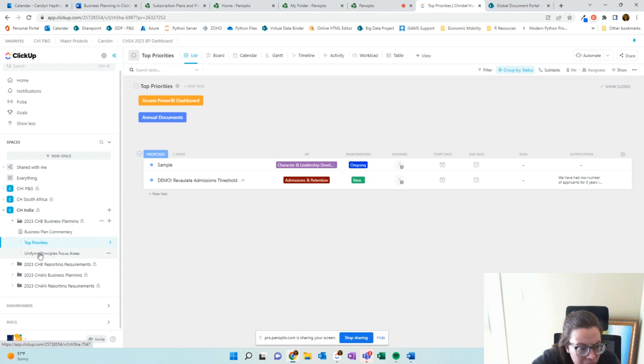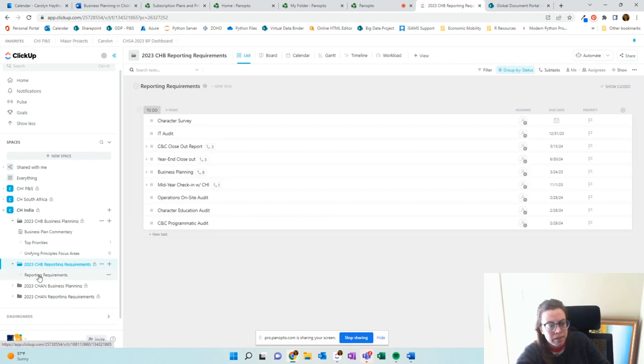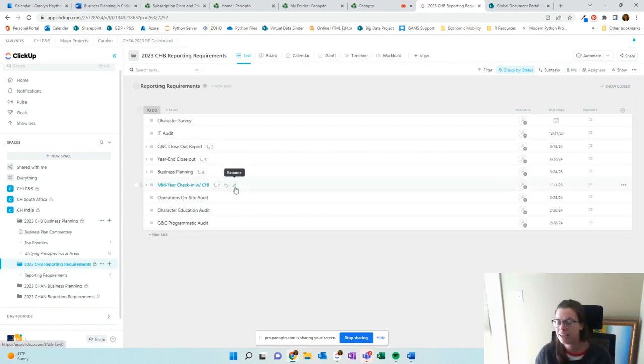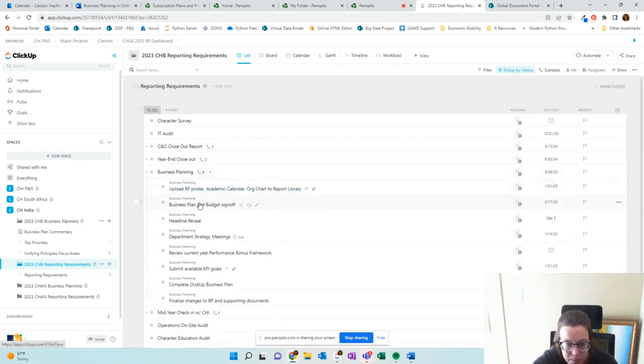And then finally, you can also go here. We've added this reporting requirements section. This is just to help us keep better track of the important deadlines like we reviewed in our meeting with you on Friday. So you can see business planning. There's the business planning process, which you guys are going to be doing until it gets approved in the 3rd week of March. But here are the different things you have to do.